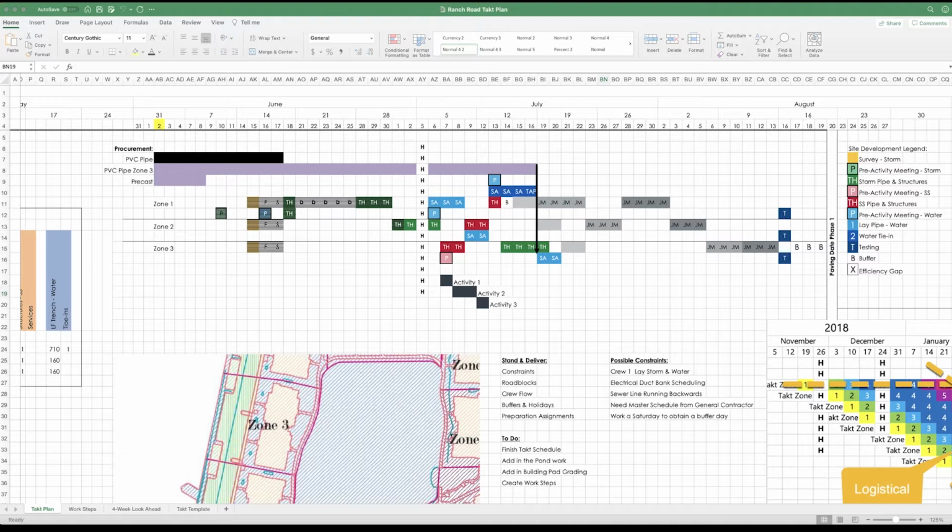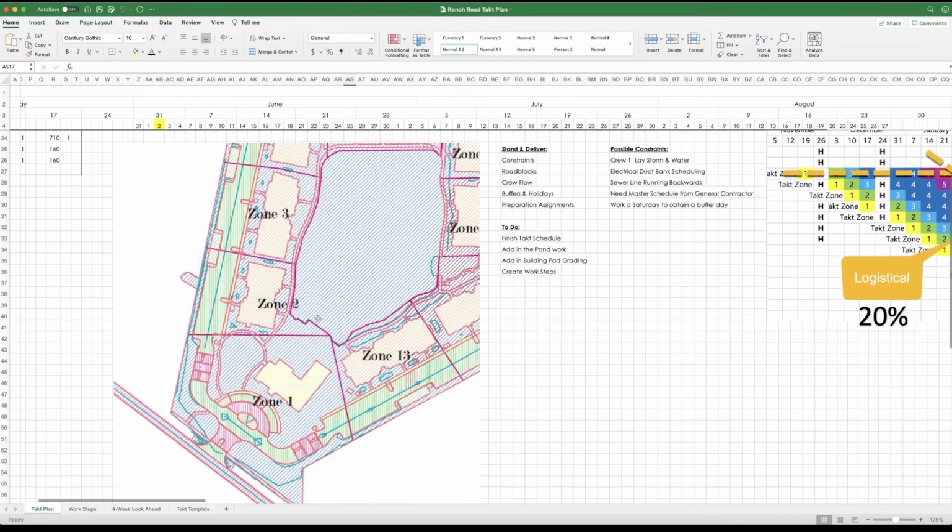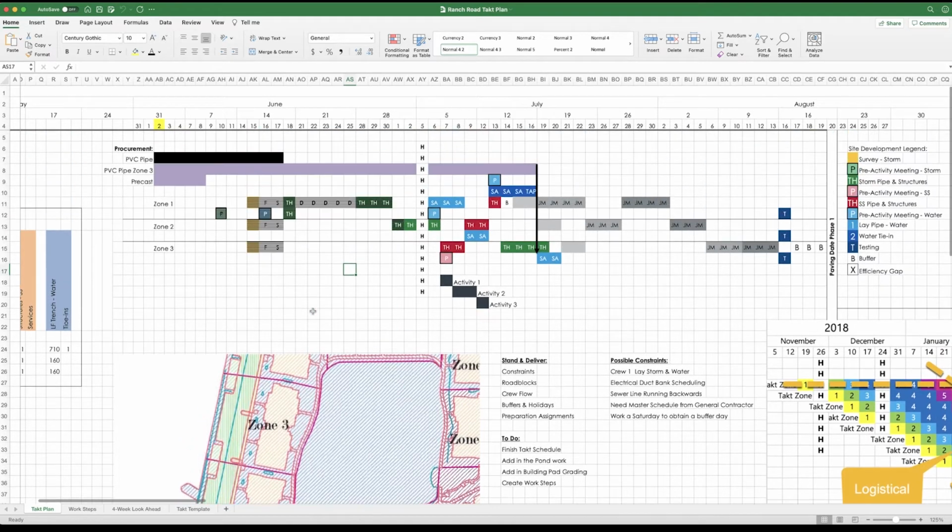I'm going to show you examples as we go. This is in Excel. Obviously, you know we love Excel. This is a project with a fantastic civil contractor. They are just absolutely over the top. This is a zone map that they made for their site.